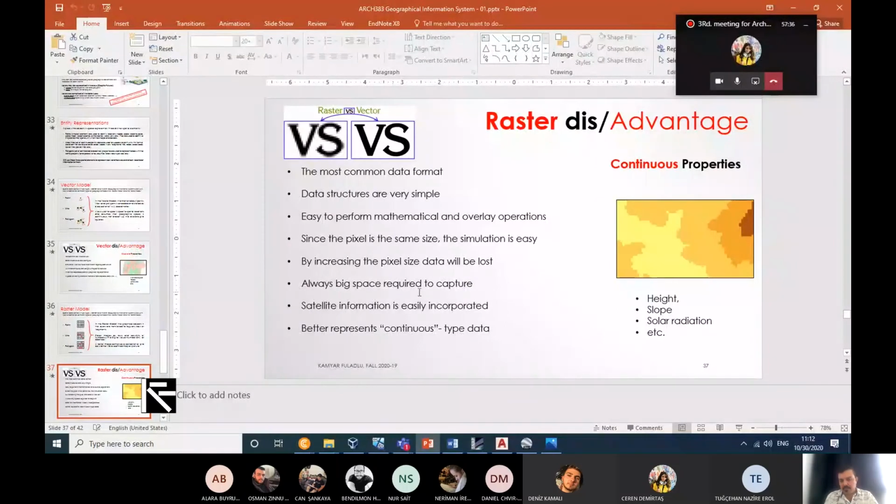Always big space is required to capture. For instance, let me tell you something. If you print an A0 AutoCAD drawing, maybe it is just 100 kilobytes or 200 kilobytes, or maximum 1 megabyte or something. But if you want to print a Photoshop poster in A0, depending on the DPI, it can be from 100 megabytes up to 1 or 2 gigabytes.